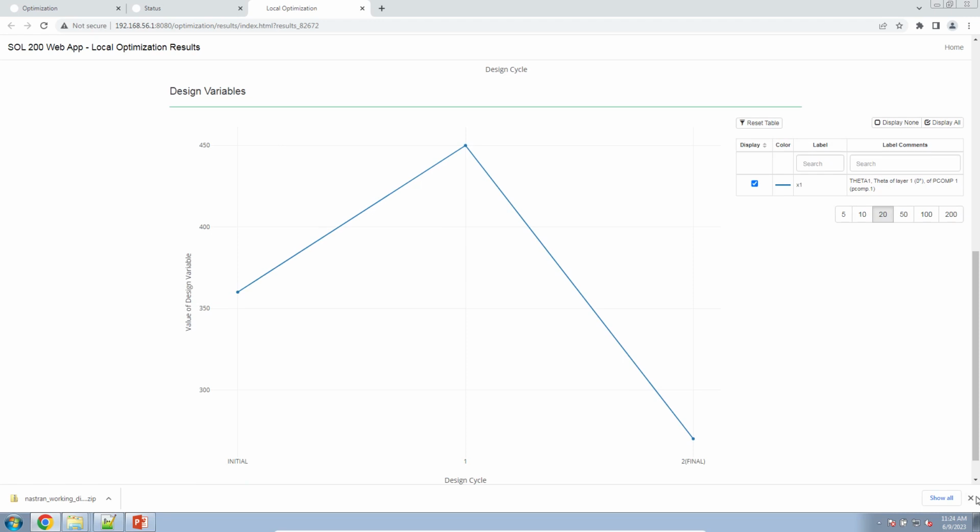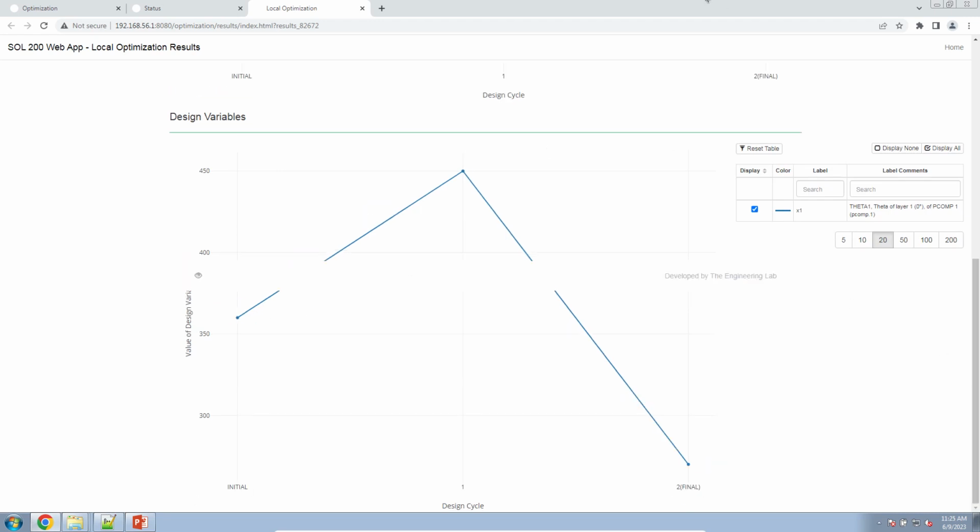If we look at the design variables, this is what we see. We see that the initial value of the theta was 360. If we offset that back, we subtract 360, we get 0. So the original theta is 0. Here for the first design cycle, we see that we have a theta of 450, which is equivalent to positive 90. And then here at the very end, we get an angle of negative 90 degrees, which is equivalent to 270 degrees.